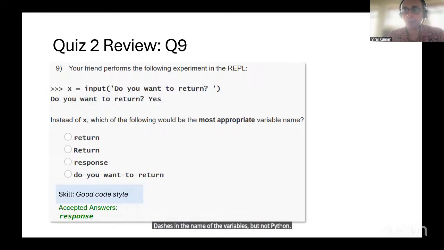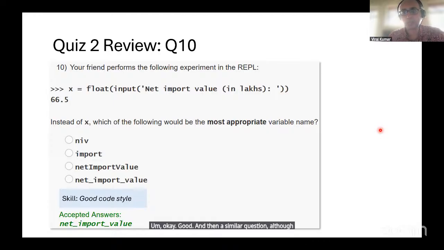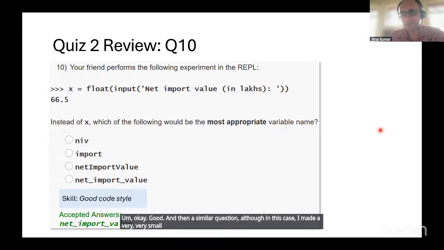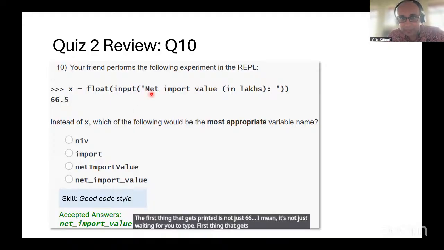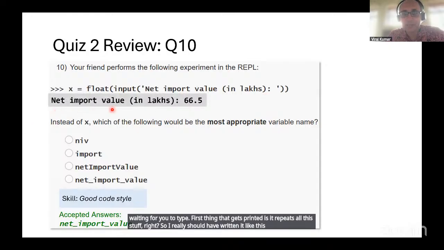Okay, good. And then a similar question, although in this case, I made a very, very small technical error in the question. I only realized it later. I don't know if any of you caught it. So what happens when you do something like float of input of this? The first thing that gets printed is not just 66. I mean, it's not just waiting for you to type. The first thing that gets printed is it repeats all this stuff. So I really should have written it like this: net import value in lakhs, colon, and then 66.5.